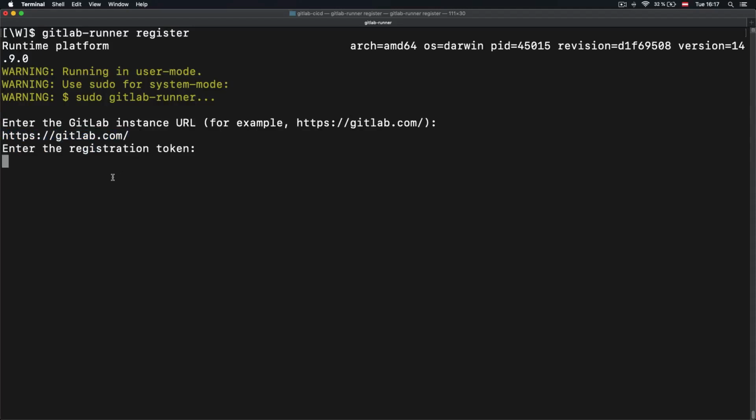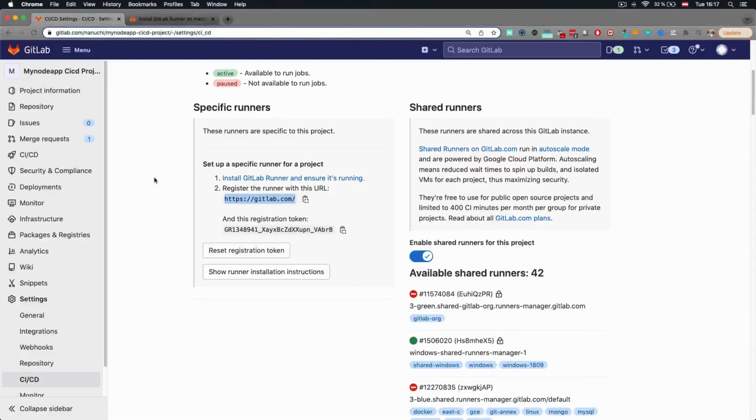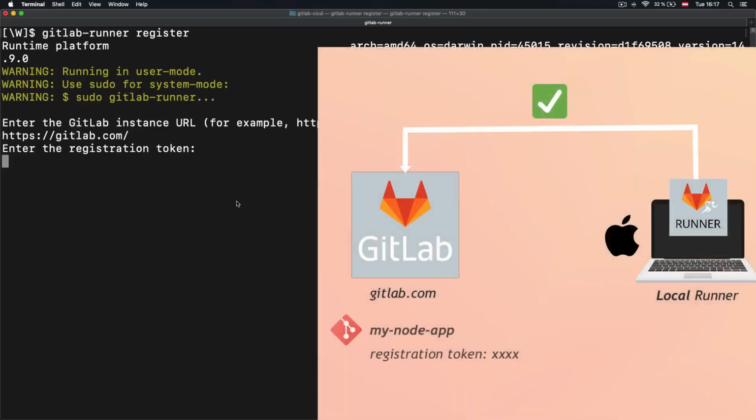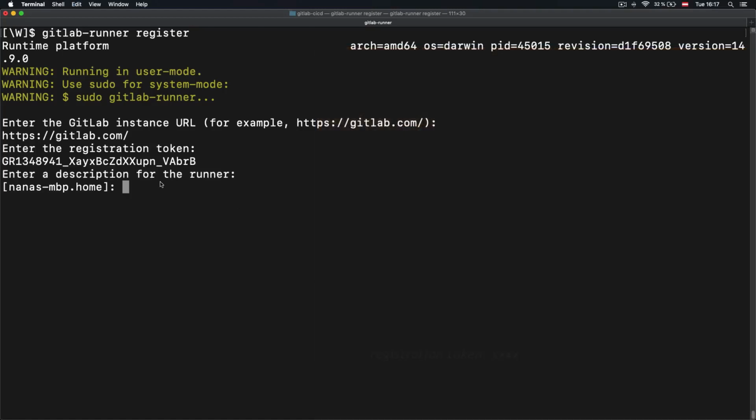Again, return. And now it's asking for a registration token. And again, going back to the project CI/CD settings, in my project, I have this registration token, which I can use to register any specific servers. So I'm simply going to copy that and enter it here, return. Now we just have to configure a couple of metadata about the runner itself. So first of all, the description for the runner, let's actually call it a local runner.